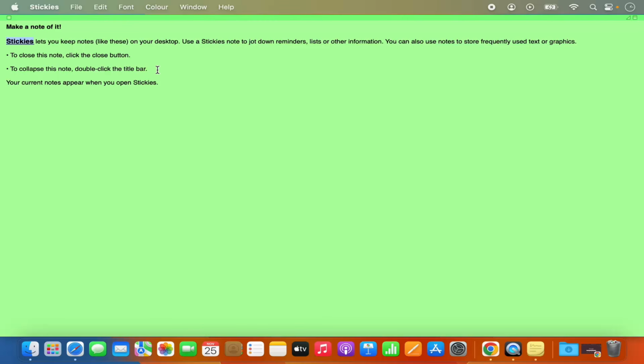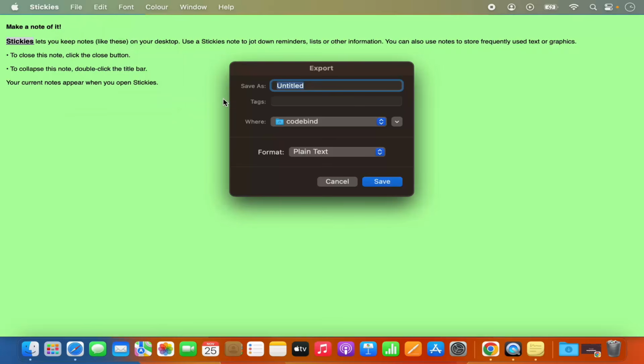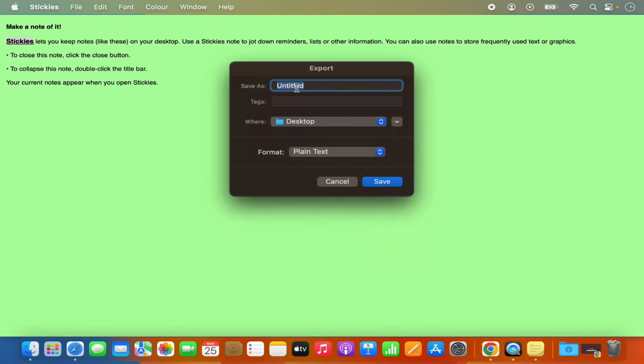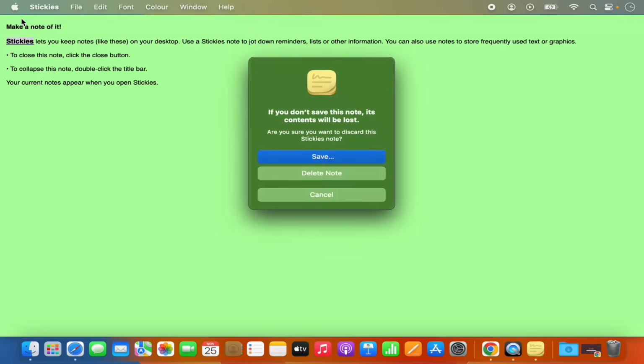Once you have created your sticky note, you also have the option to save your sticky notes, right? So you can just click on file option here and then click on export text, which is going to ask you where you want to save it. So let's say I want to save it on the desktop. So I'm going to select desktop here and I can name my sticky note. For example, note 1, and then I can just click on save, which is going to save this sticky note on my Mac operating system.